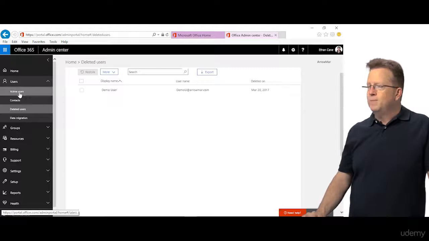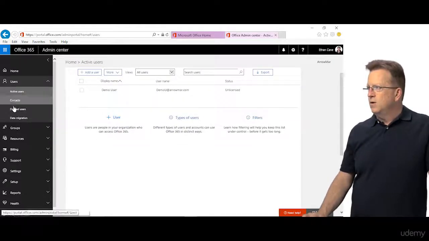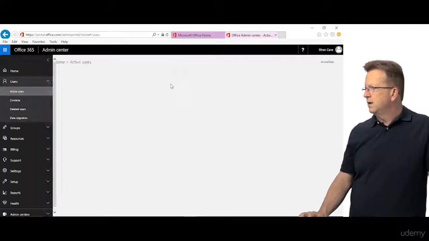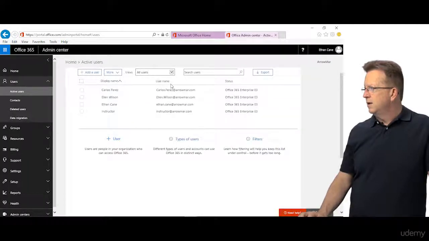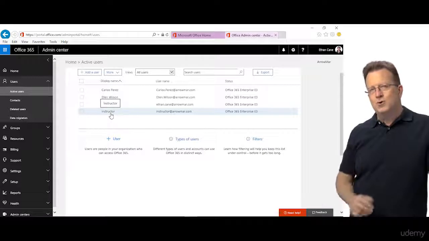And now if I go back to my active users, let's go back in there and see what's going on here. Let's refresh that. There we go. You can see Ellen and the instructor are both back. And that's how you can delete users but also recover them. But remember, it's a 30-day window. At day 31, that data is gone and it's not recoverable.